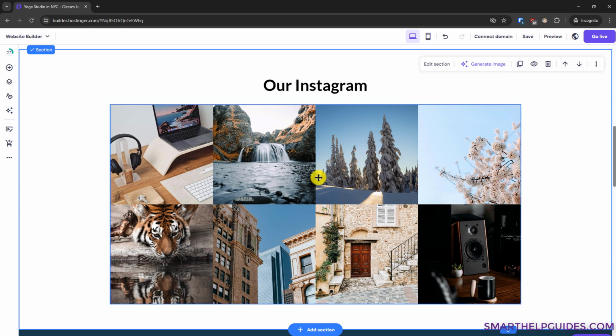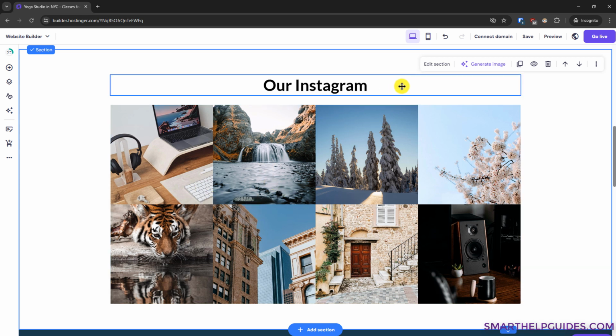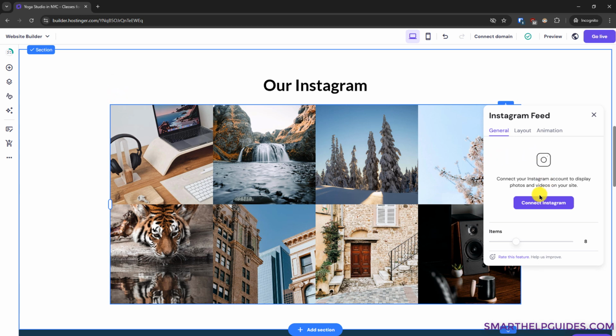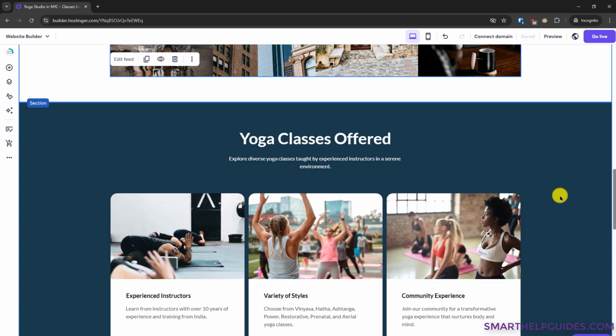If you want to add your Instagram handle here, just go to select this option, go to edit feed, then you can connect your Instagram and then it will directly pull all the images from your Instagram feed. So this is how you can edit all content on your website.